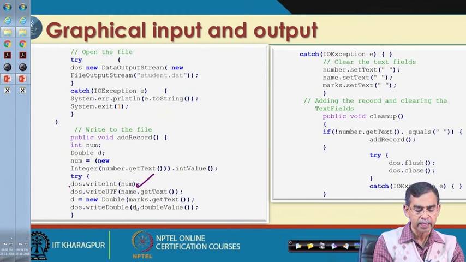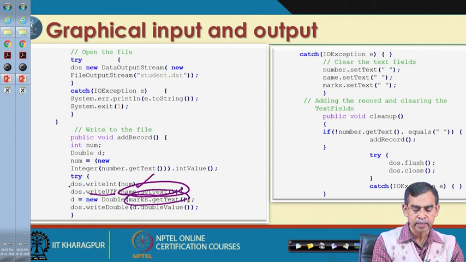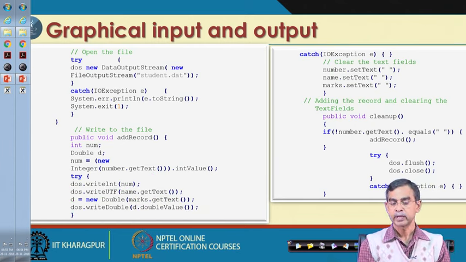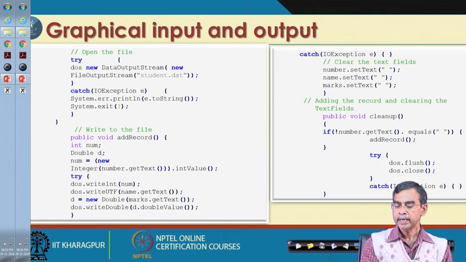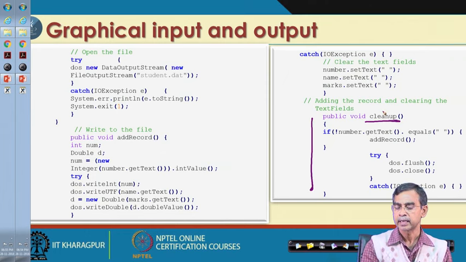So, num will be an int, and then DOS writeUTF name. It will read the name from the text field and writeUTF it to store it, and then finally, it will read the marks as a double and write this value into the object DOS. And once a particular record is entered, the cleanup method will clean up the fields. So, in add record, once the record is added, it will clean up and then finally flush and then close. So, the output stream will be closed.